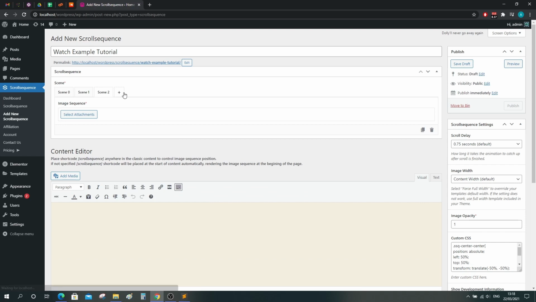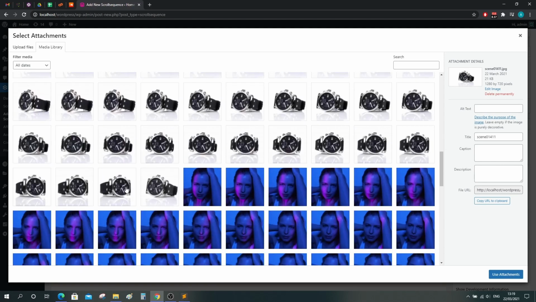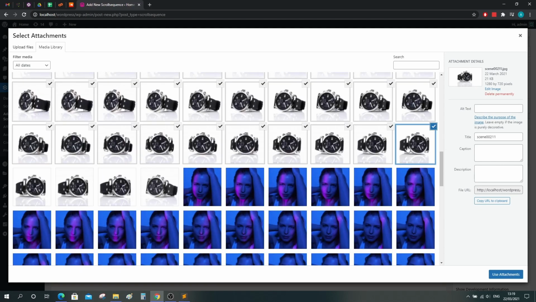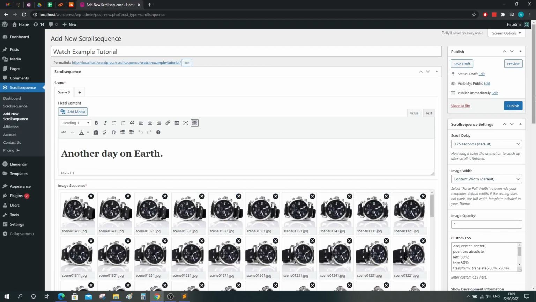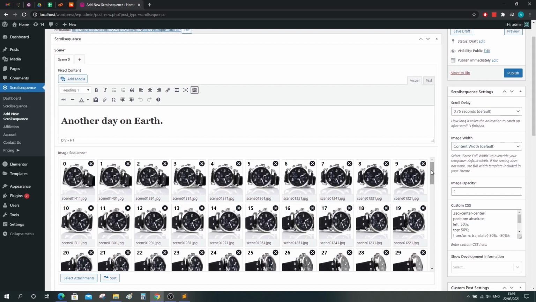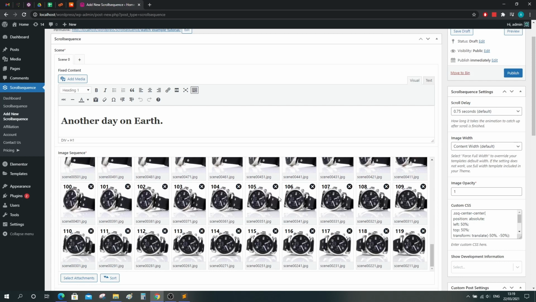Scrollsequence can consist of multiple scenes. You can add them by pressing a plus button, rearrange them as you want. But for the example, we're gonna use just one scene, so let's delete the other ones. Then click on select attachments. Select the first one, press shift, and then select the last one that you want to use in the animation. And click on use attachments. This will add the attachments to the scene and number them. The numbers are useful for animation.